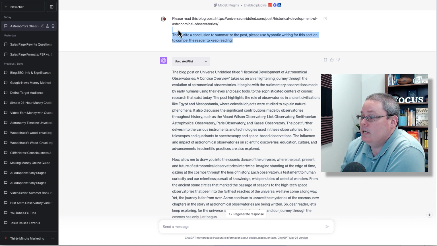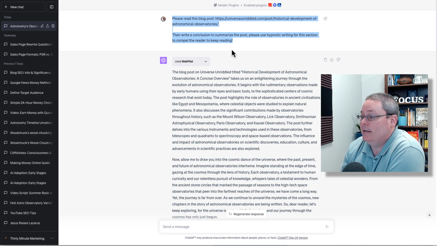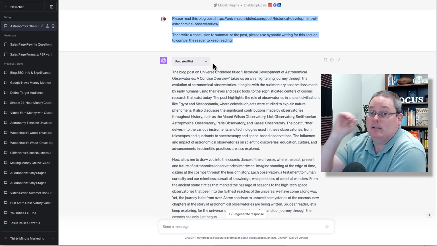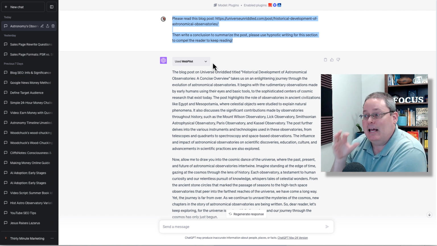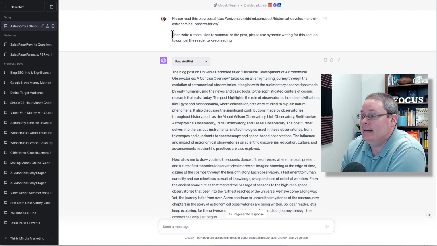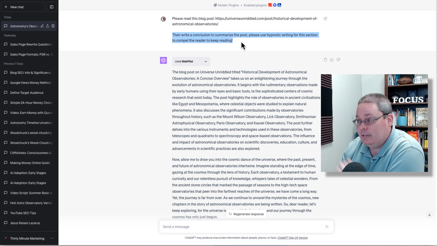When we get over to ChatGPT, we are going to say, please read this blog post, and we're going to give it the URL. Of course, we have WebPilot here enabled, and WebPilot is going to actually be able to go out, pull down the blog post, or put it in a buffer and read it, and take that as input to do the next action that I want it to take. And this is the input that I gave it.